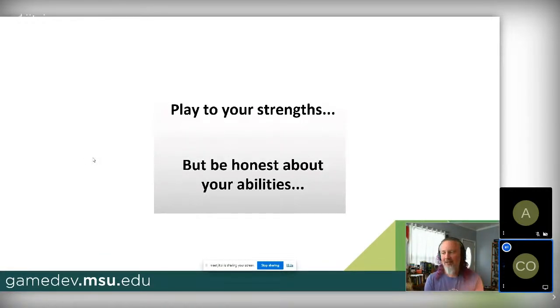But also play to your strengths, right? If you're good at a particular thing, be honest about that. But also be honest where you may not have a great deal of strength in an area. If you haven't used a particular game engine or used a particular tool, being honest about that is helpful, right? That doesn't mean you can't learn it, but it helps people understand where you're coming from.